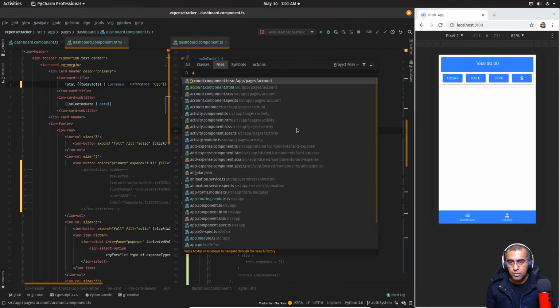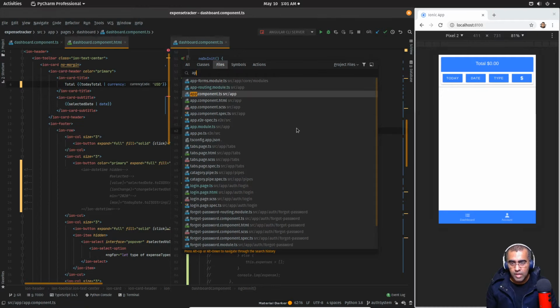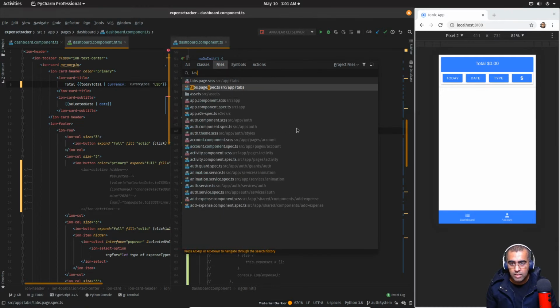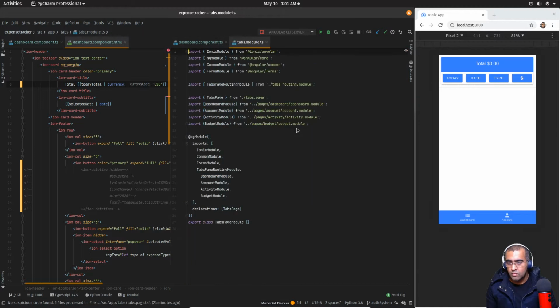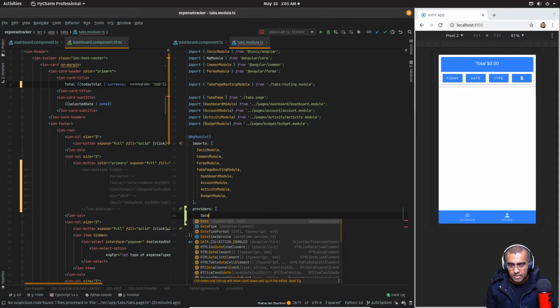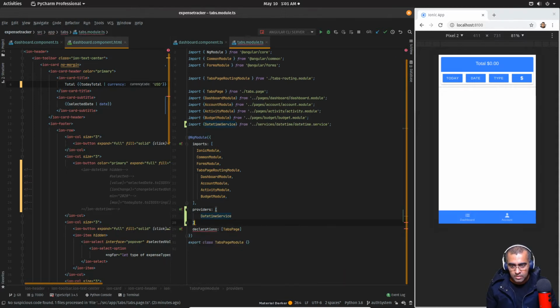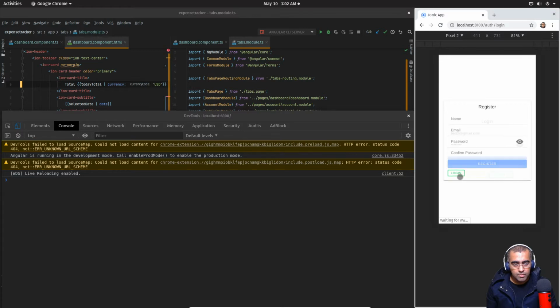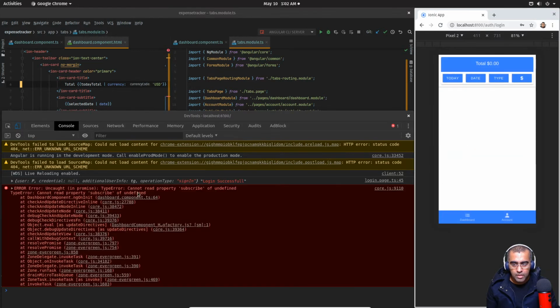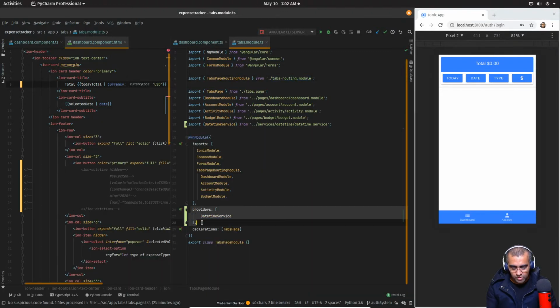So if I go to app module, actually tabs module, let's go to the tabs module. And here, if I add providers, date and time service, add a comma here, save this bit, and I'm going to go to Chrome and let's see what we get. So I'm going to go to login, log in again. Go here, this cannot read the property of undefined. That's fine.